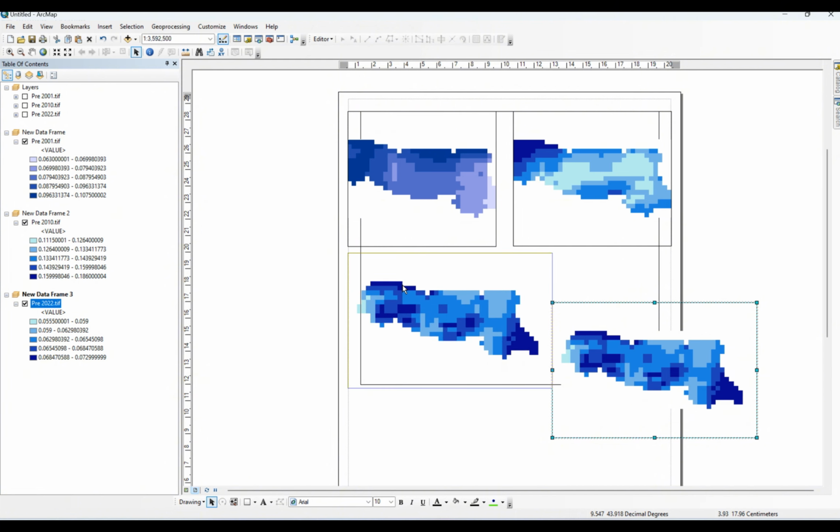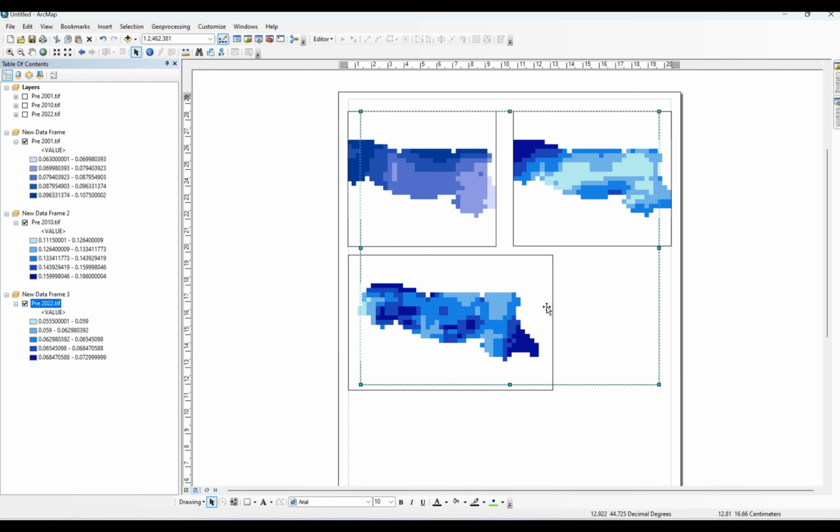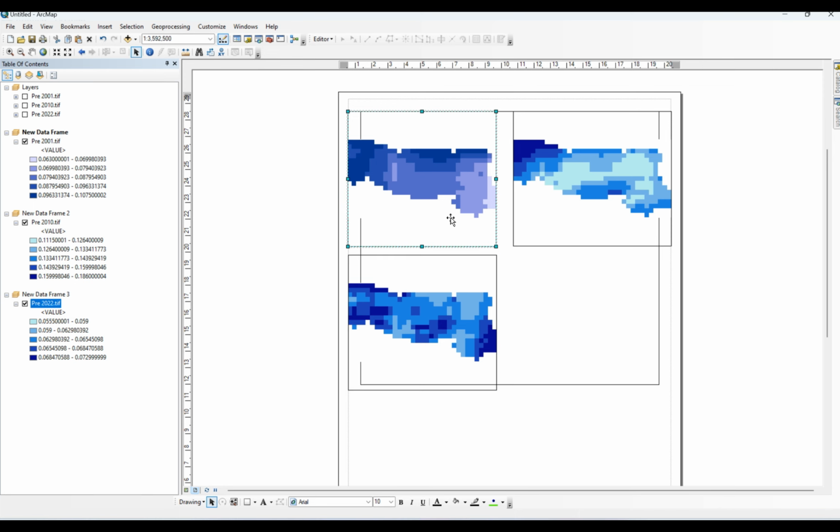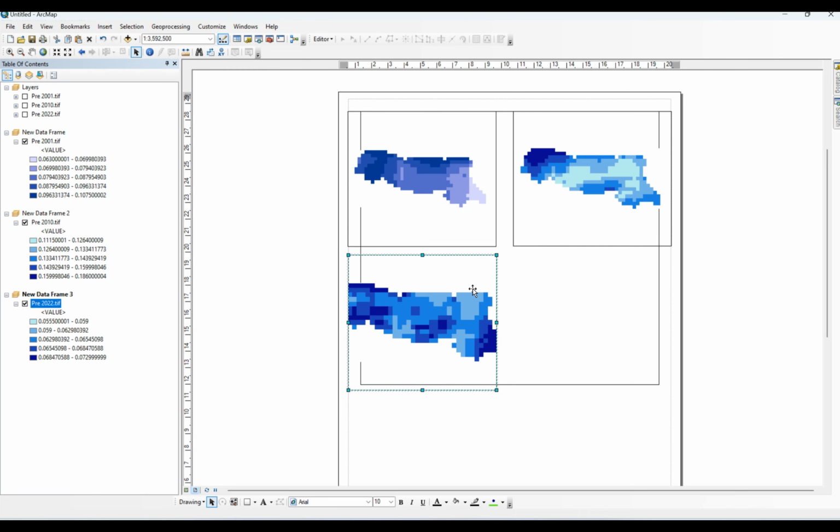The last one also. Okay. Since they are not in a, let's say, balanced visualized way, I'm gonna use full extent in order to put them in the middle of my screen. The same thing for this by selecting and clicking on this.